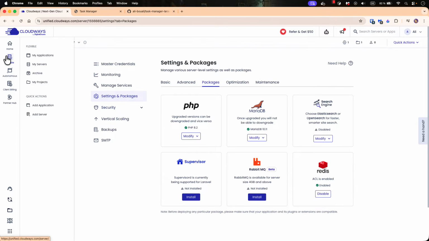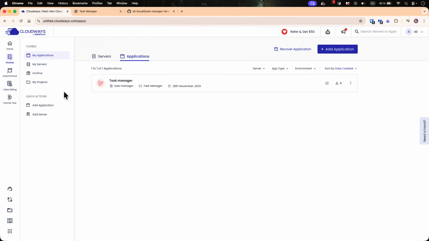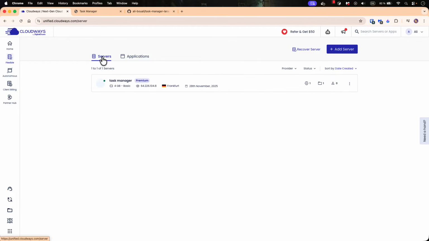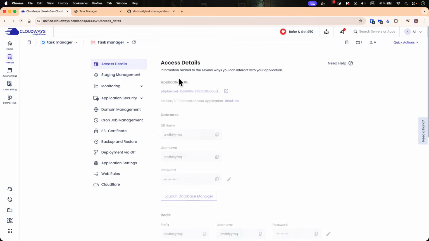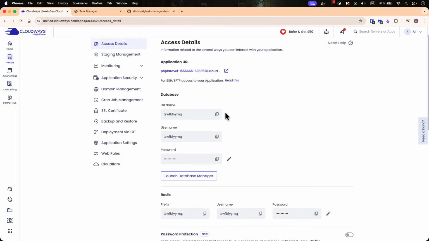All right, so now if you go to my applications, here we have two tabs. We have the servers, which is our server, and we have applications. When you create a server, it will automatically create an application for you. So let's open it and check what we have in here. Here we have the access details. For the access details, we have by default the database, username, and password. This is in case we want to connect to our database. Let's click on Launch Database Manager, and this will allow us to navigate and explore our database.